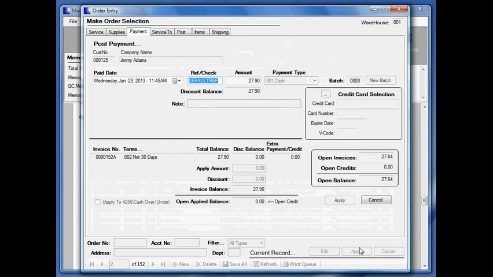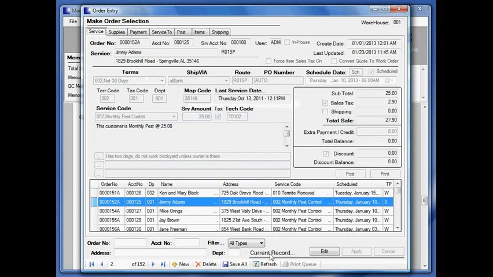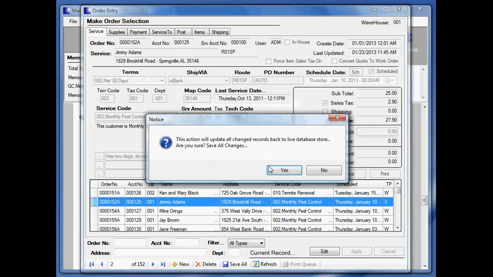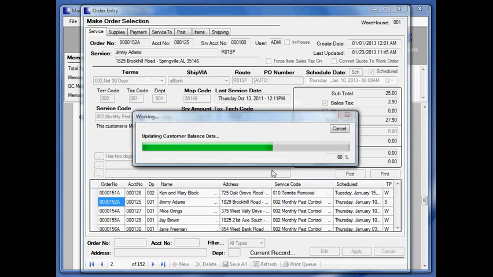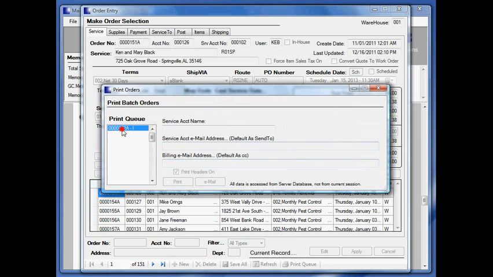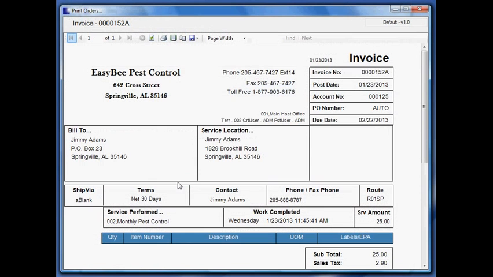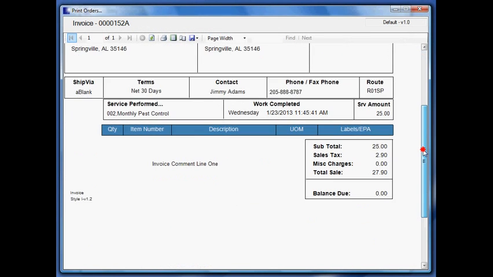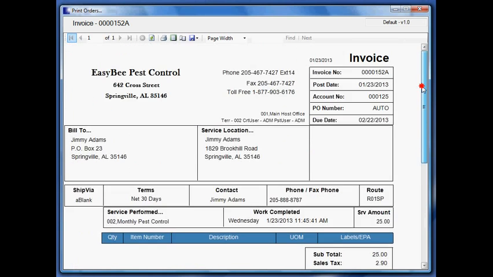Now it goes through the payment process. And now I can go ahead and just save all. And then it's going to pop up and let me print an invoice because I told it to. And there's what an invoice looks like. It's customizable as well.